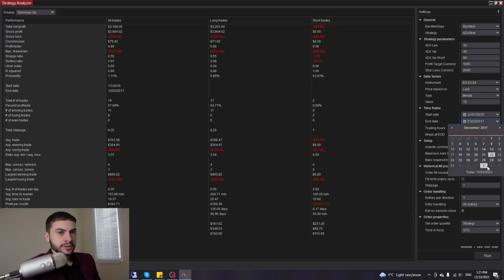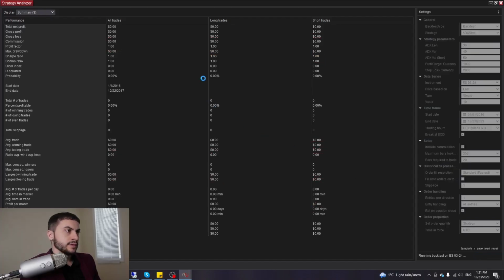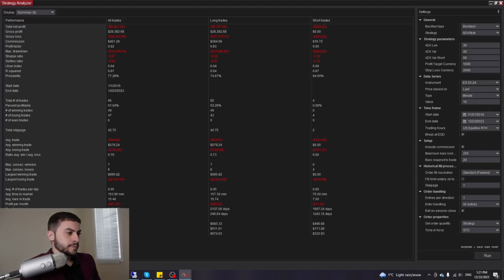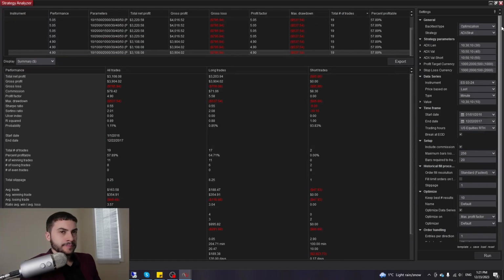All right, change the end date to today. Nope. All right, let's dig into the ADX value a little bit more. Instead of wider ranges, 10 to 50, it's usually around 40 to 30. So I'm going to try 30 to 40 increment by 2. And same for the short. Try that out.